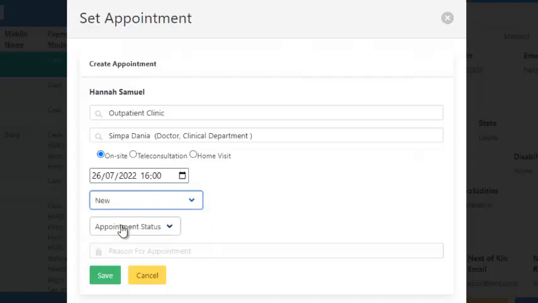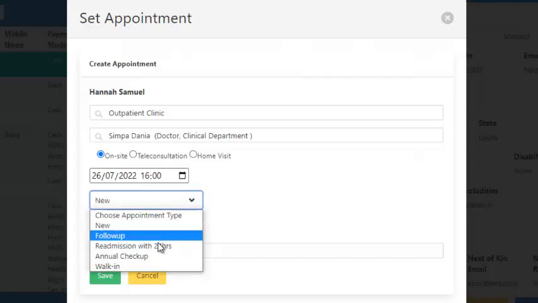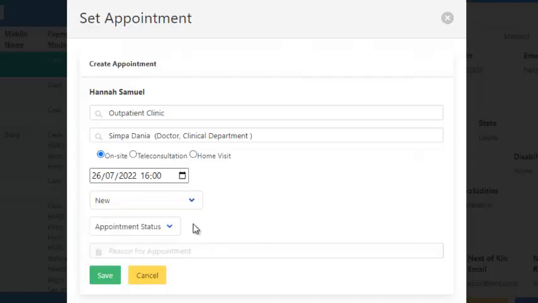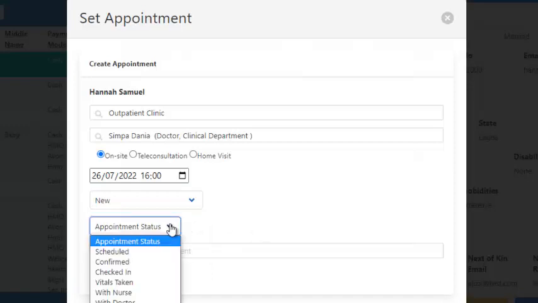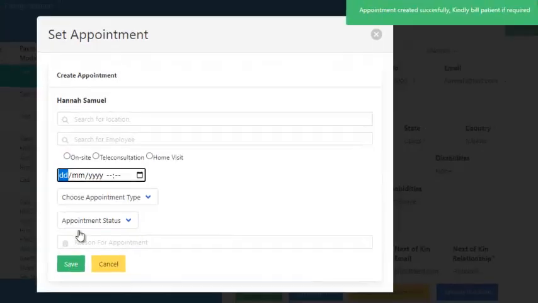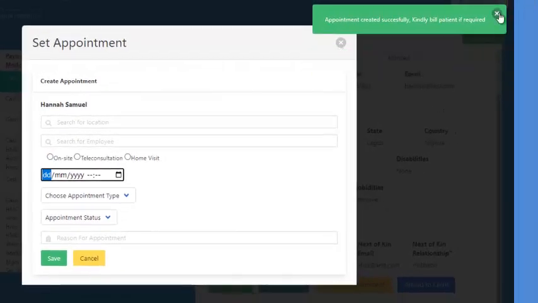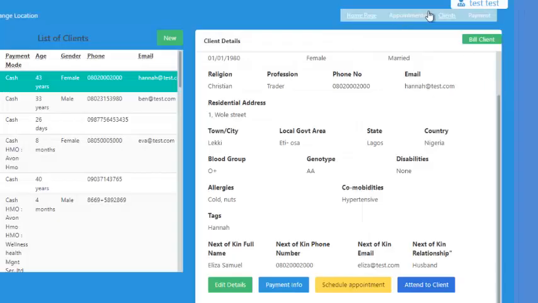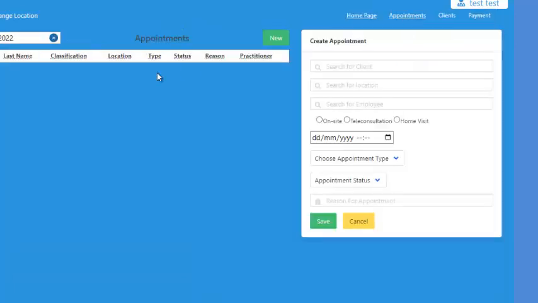The appointment type is a new appointment. It can be follow-up, readmission, annual checkup, or just a walk-in. So whatever the case may be, you specify. The appointment status is just been scheduled. Reason for appointment can be left blank, but you can choose to type in whatever reason the patient might have given to you. So we'll save. So we just created an appointment for this patient, Anna. Here you can find the appointment.